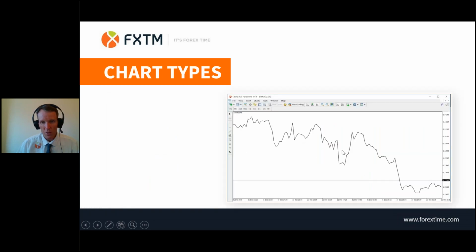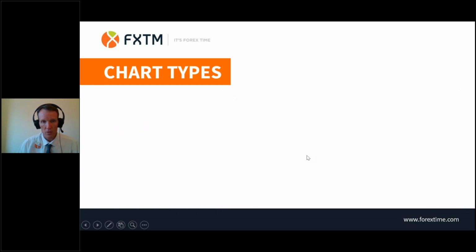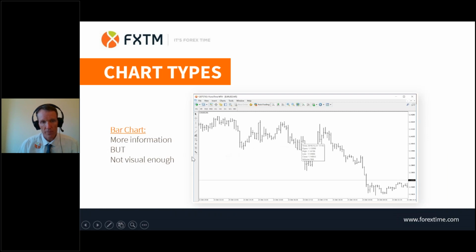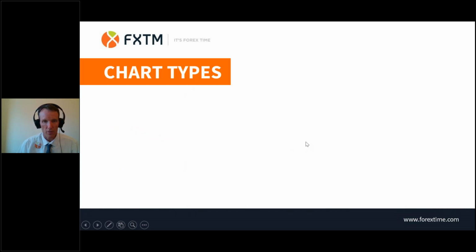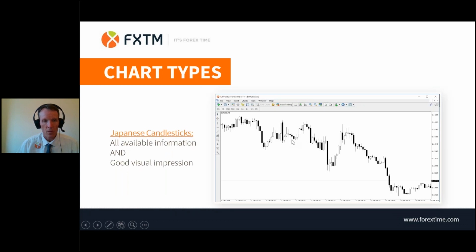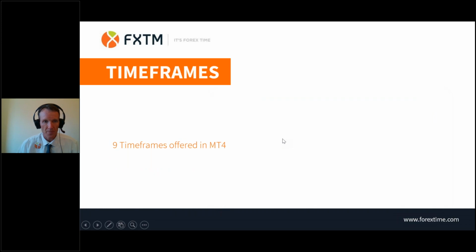You get more of an overview, not a lot of information. So in the line chart, the closing price is shown and the other information is not showing. Bar charts are useful, more information, but still, I like to see as much as possible. This is the one I like. It gives you all the information that you need.